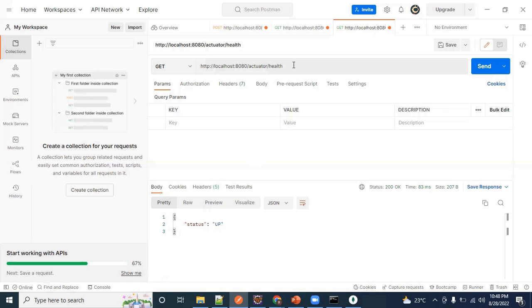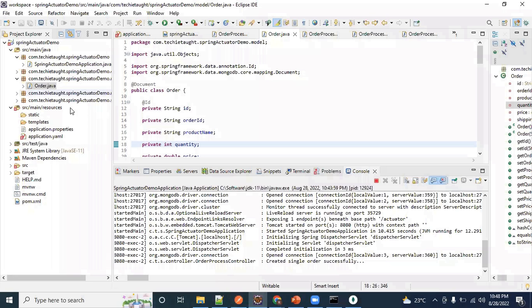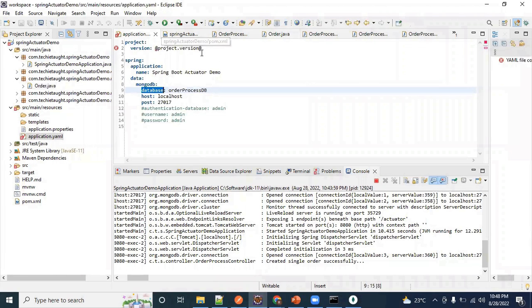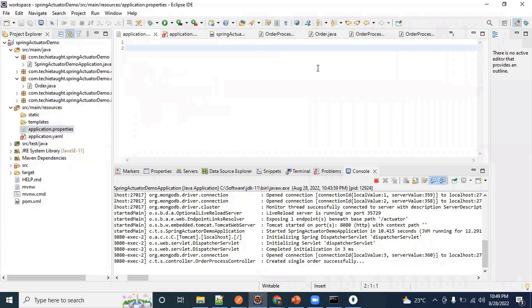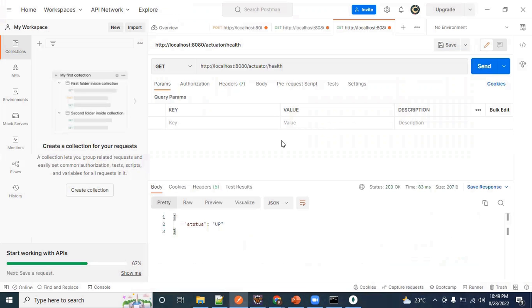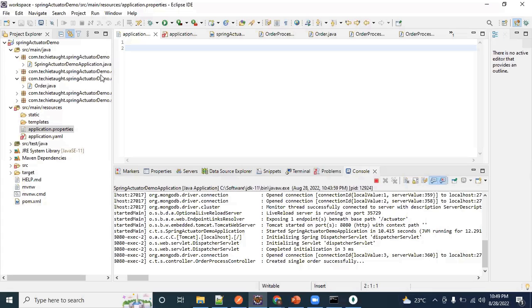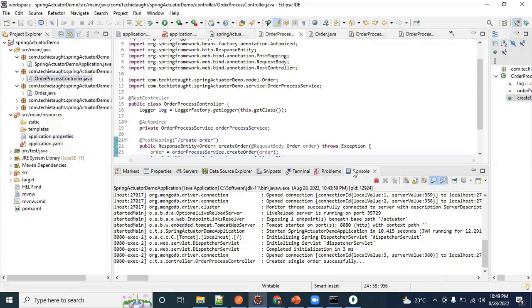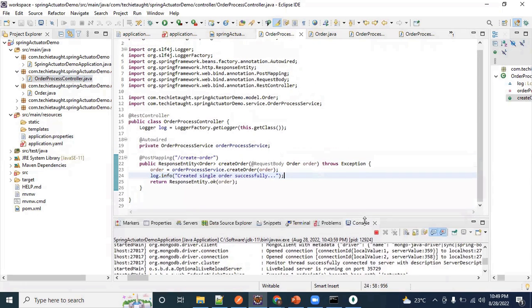Nothing else. You can see up to this, because we have not added any Spring Boot Actuator configuration anywhere, right? And this is also blank. So this is the very basic one. Our focus is to write a couple of more endpoints. So let's go to controller, and then at last we'll run the actuator.